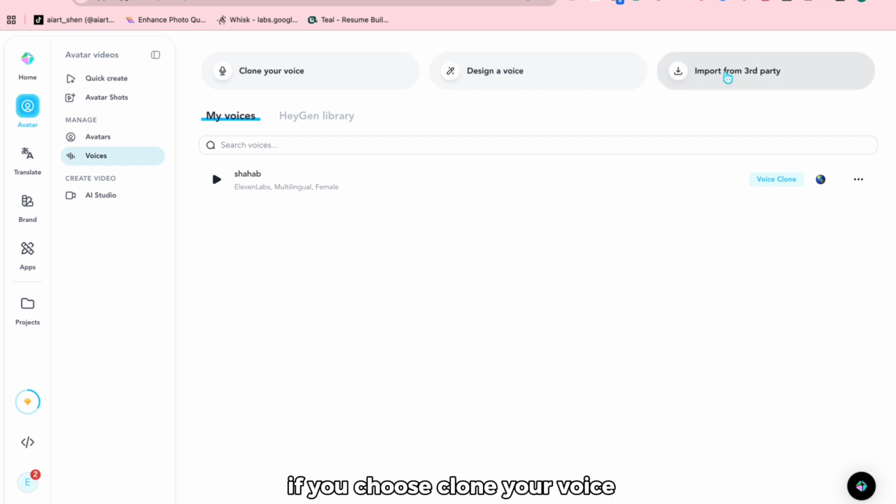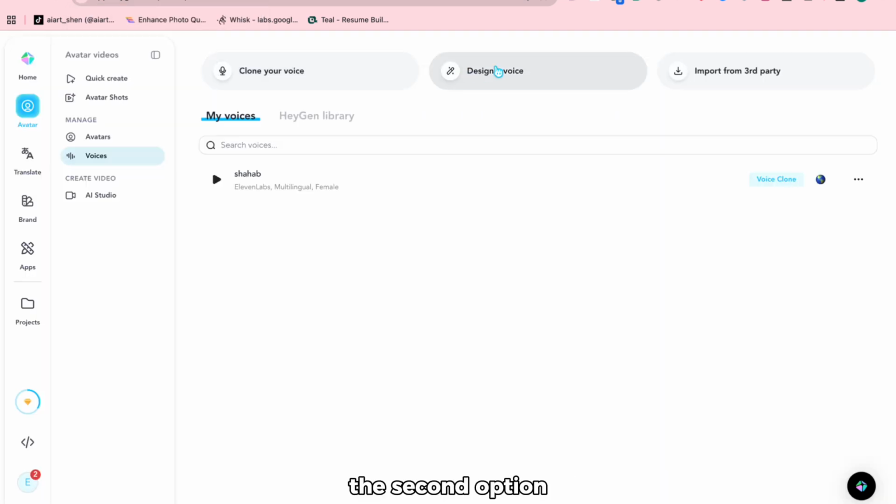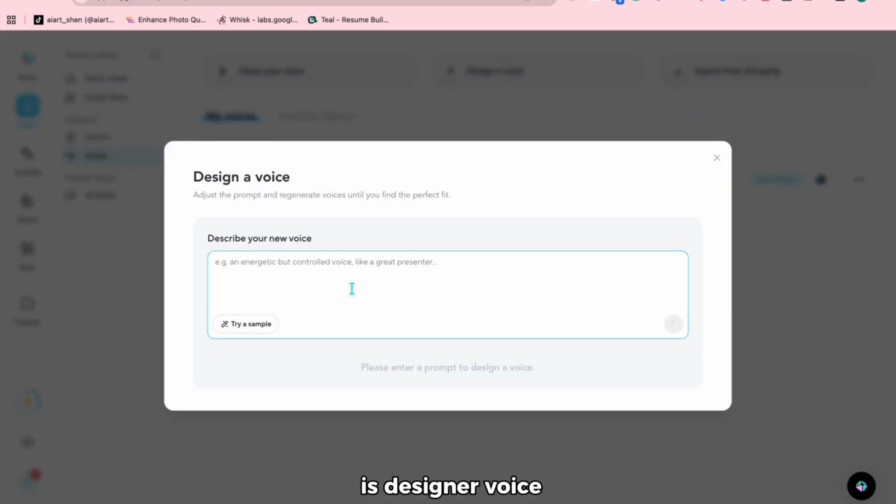If you choose clone your voice, you will need to record a short audio sample. So HeyGen can learn your voice and create a voice clone that you can use in future videos. The second option is designer voice. This is one of the most interesting features.